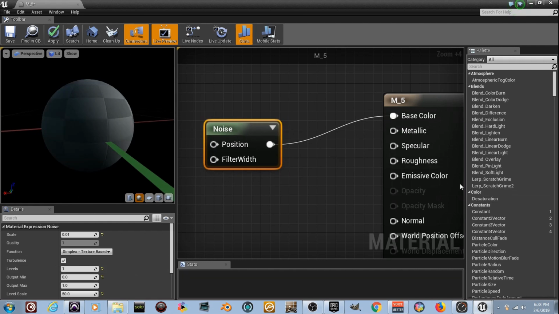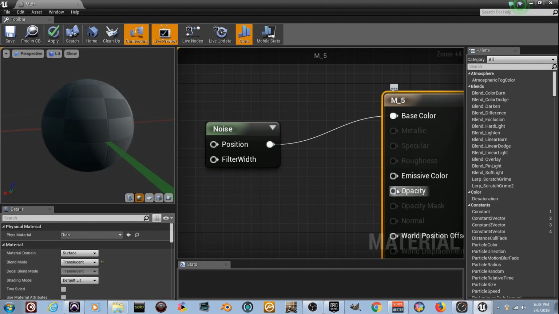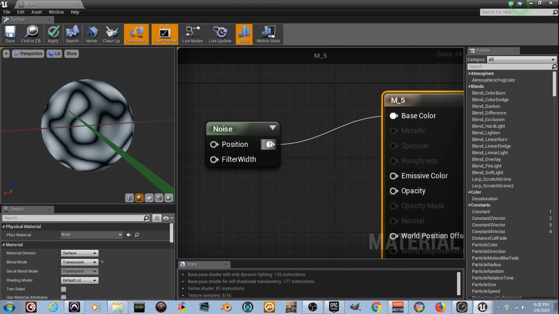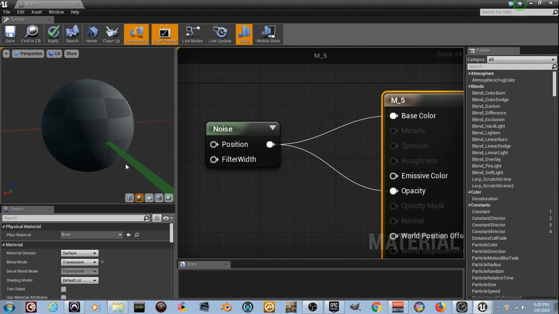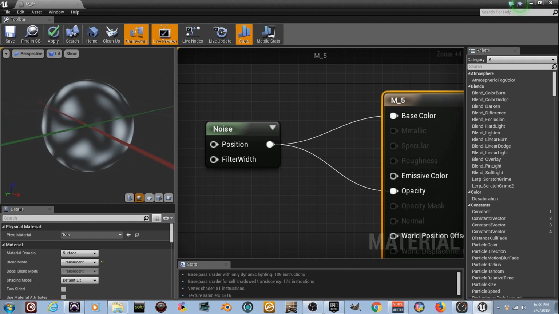Unplug these, go to the material here, and go to opaque and set it to translucent. Opacity opens up. What is 0 going to be? It's not going to be there. What is 1 going to be? It's going to be there. And so that means black is going to disappear, and white's going to stay there. Isn't that what that means? That's what it means.